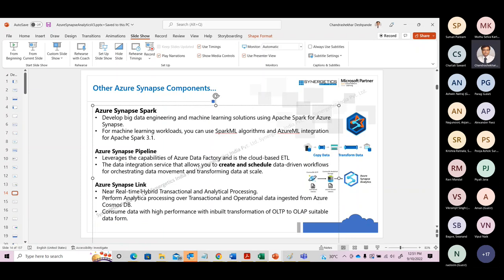Synapse Link is to leverage the power of HTAP, hybrid transactional and analytical processing, to perform analytical processing over transactional and operational data. Transactional data comes through OLTP workload, and for analytical processing over it, you can think of using Synapse. Your data may exist in row major format, and you want to convert it into column major. There are multiple ways to do this transformation transparently.